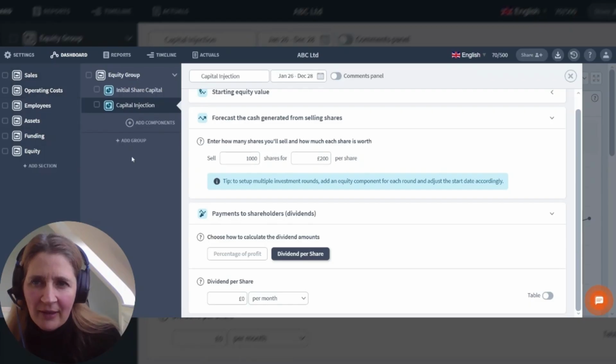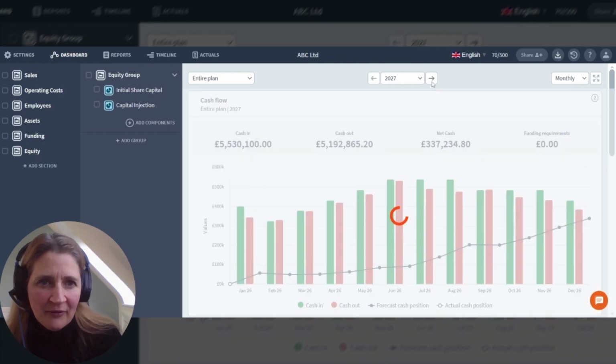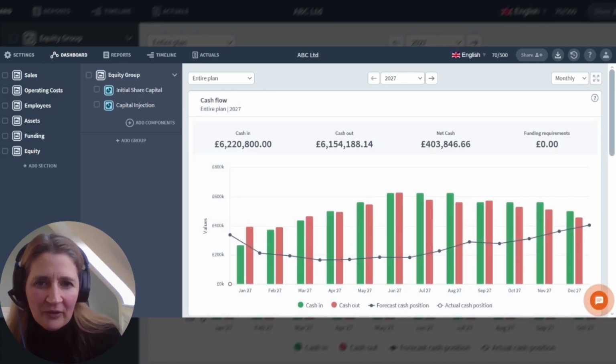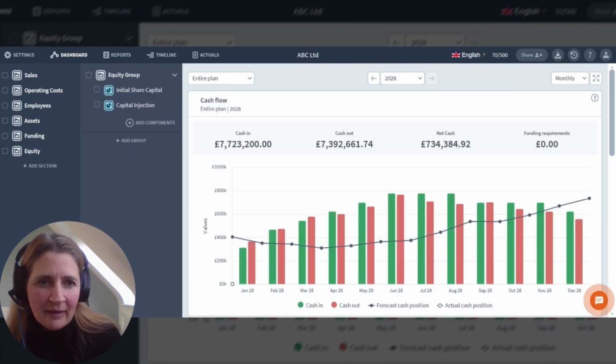So I've clicked everything back on, and if we go to our dashboard, yay, we've now got sufficient funding so that we don't have any additional funding requirements, which is super exciting and a bit of a relief, to be honest. And as you can see, over time our cash balance is gradually getting more healthy, which is obviously how we'd want it to be.